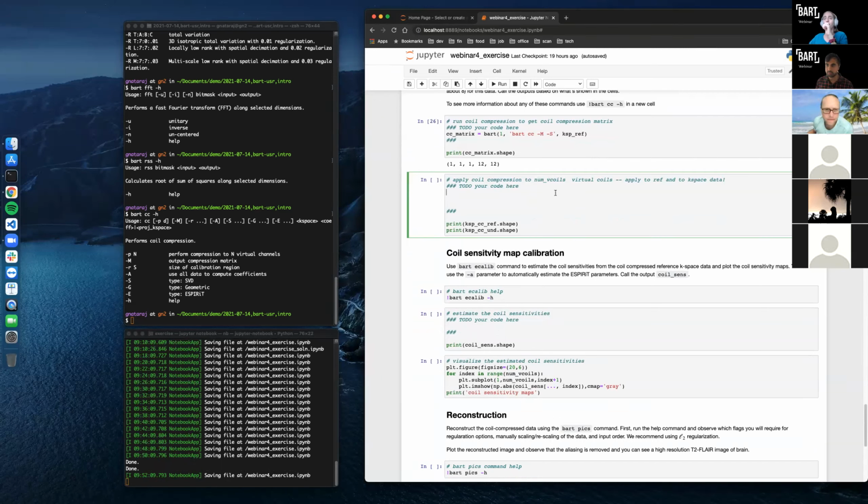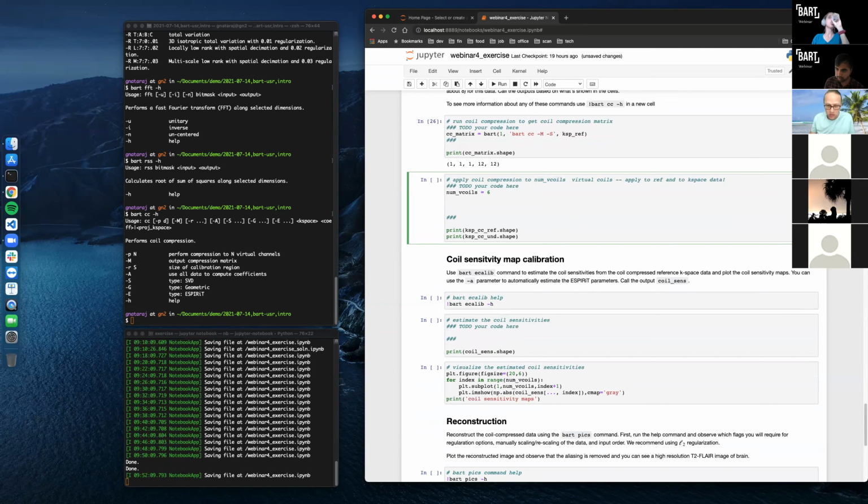All right, let's do some virtual coil compression. This is where we have to set a number of virtual coils. They want the non-virtual coils to be named this. Maybe we can do 6, half of them. So what's the command? Let's focus on that. Paul?